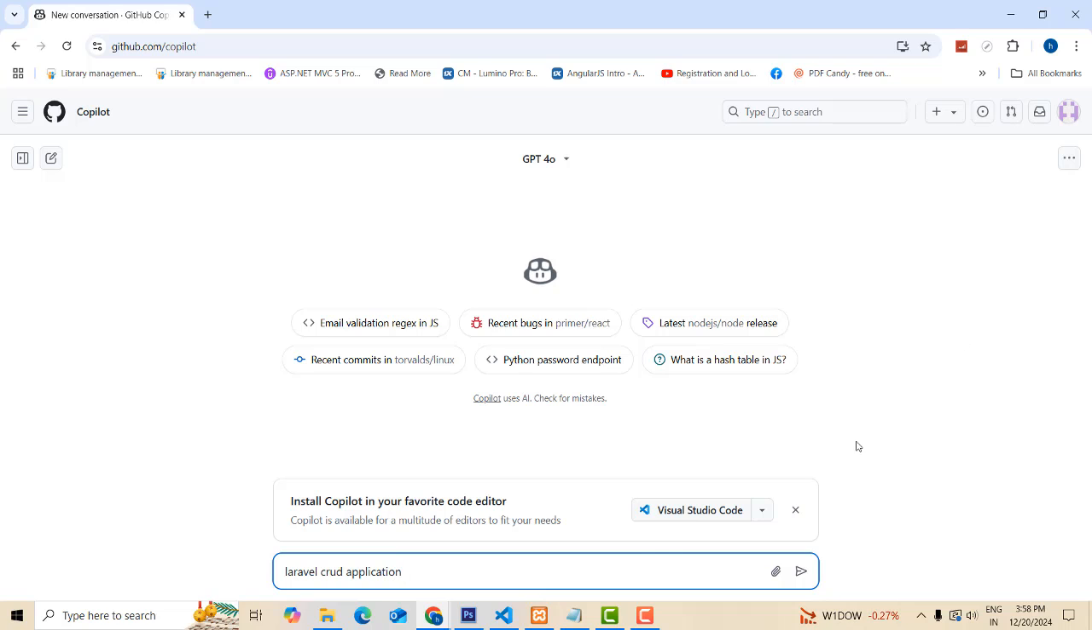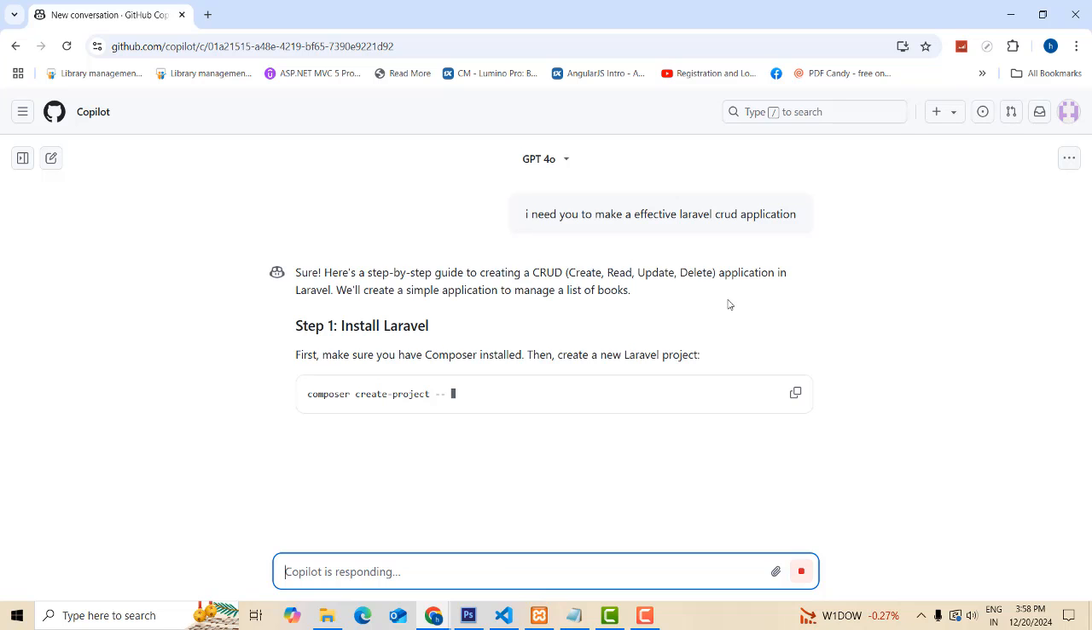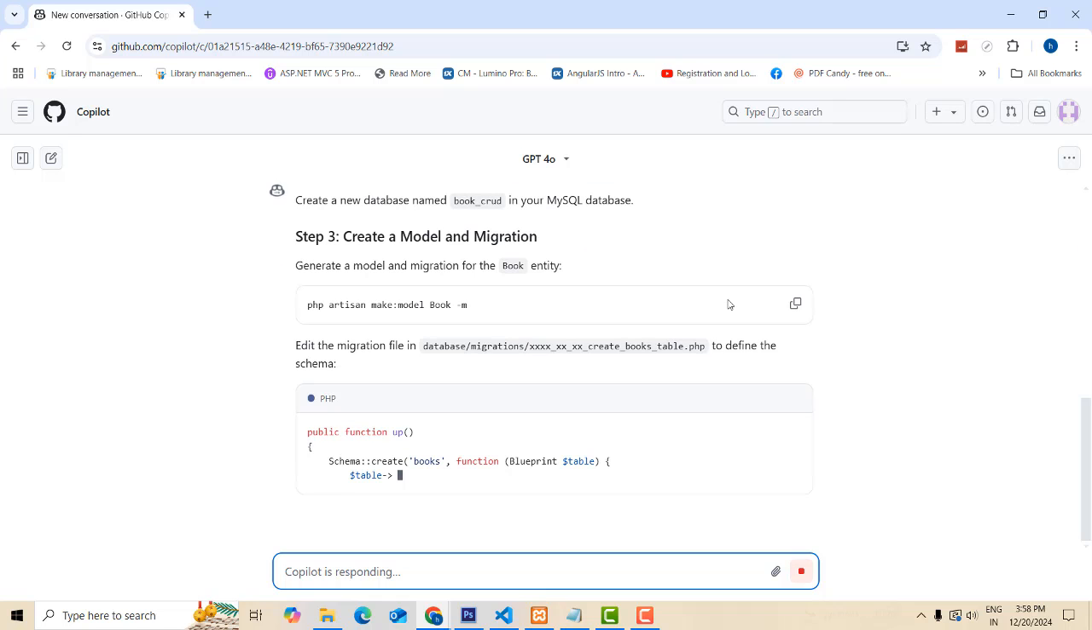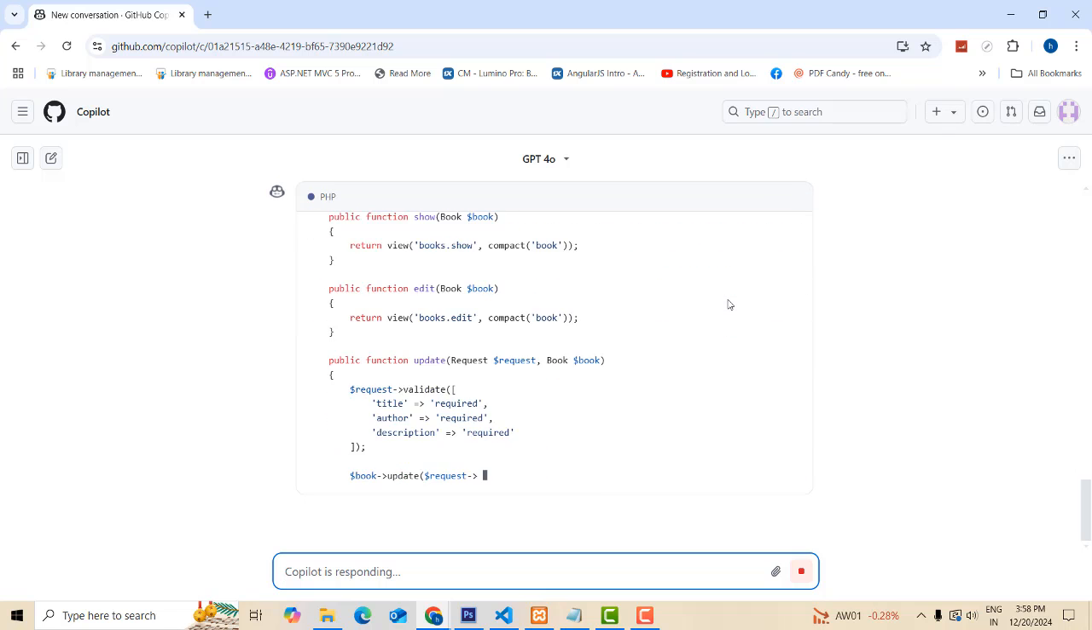You have to tell it, I need you to make an efficient, effective Laravel CRUD application. If you click here, you can see it professionally creates your code. Step by step it explains and gives the code.